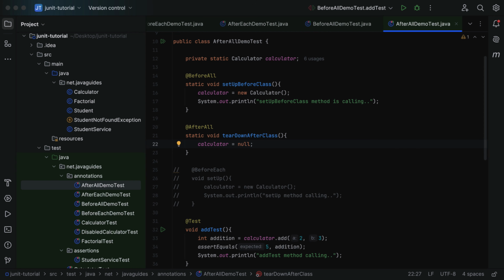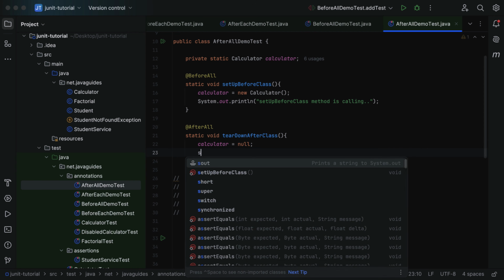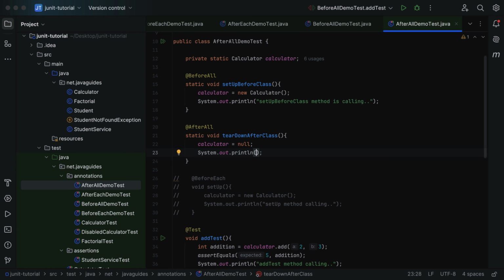Okay, but in a real-time project we typically write logic like closing the database connection or shutting down the server. So basically we write logic to release the resources or close the connections. Next, in order to make sure that this method is called once after all test methods in a test class, we can put a System.out.println and test that. So here just put the System.out.println with a statement like tearDownAfterClass method is called. Next, let us run the test class and see how this method works.